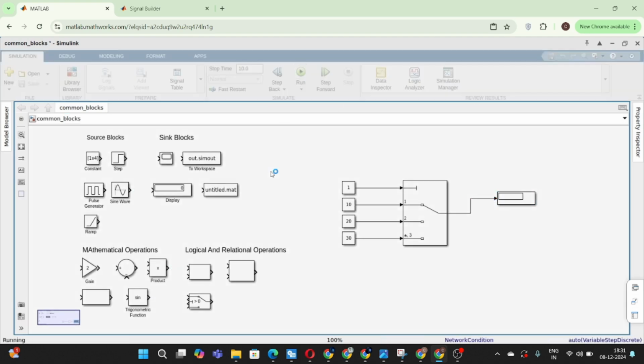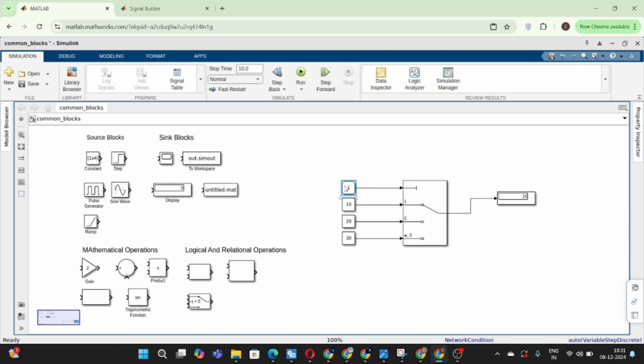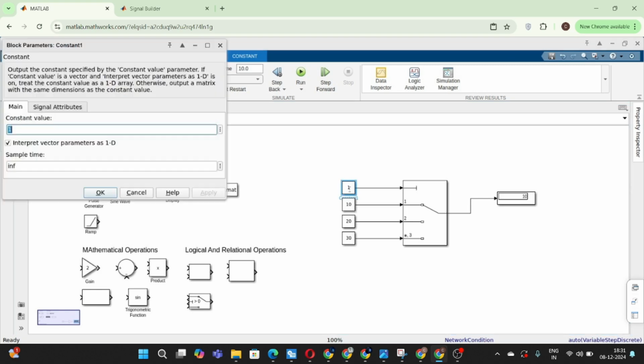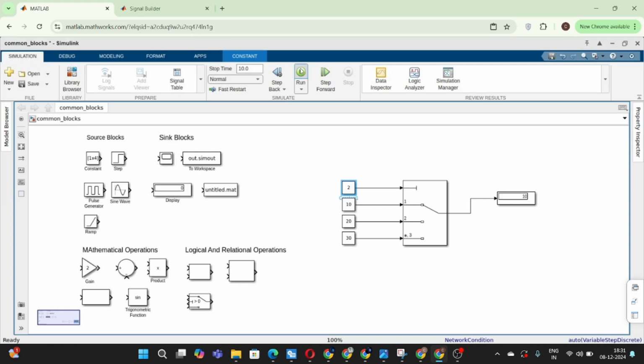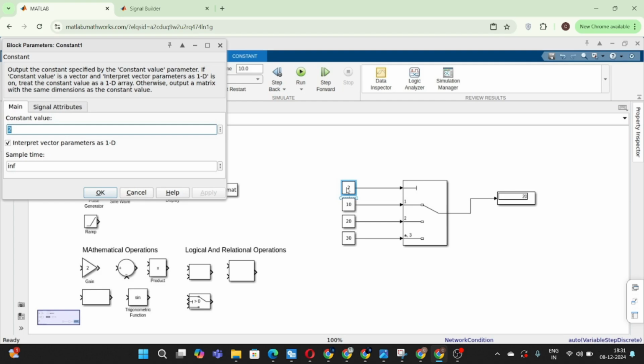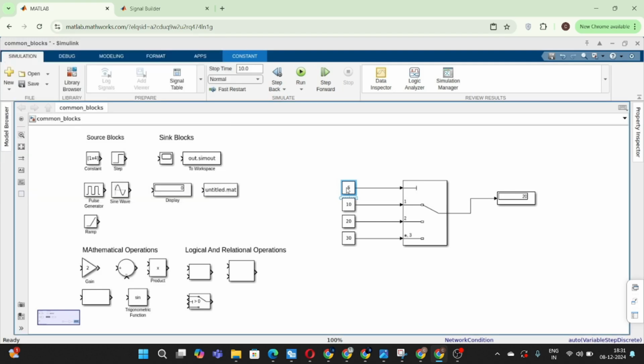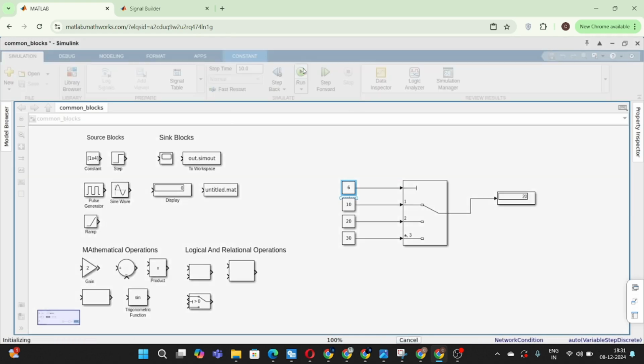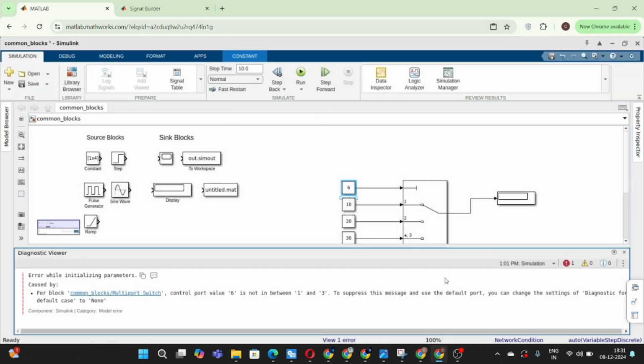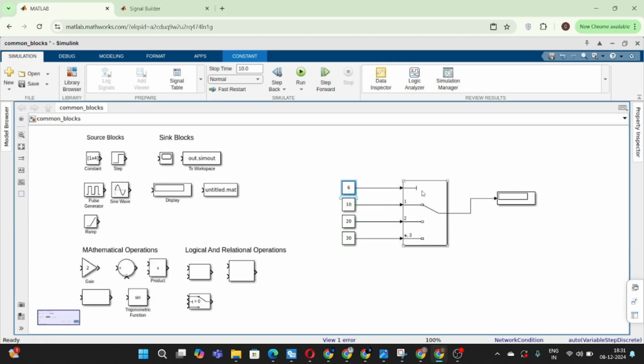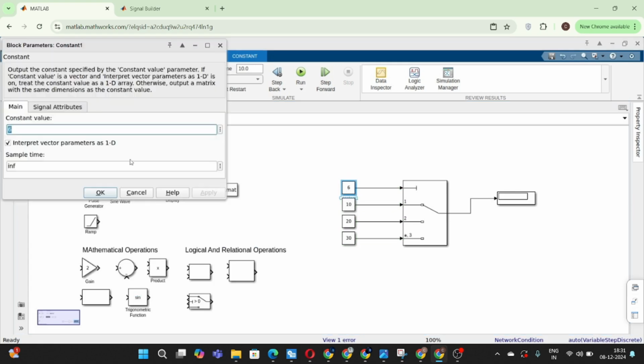and run the simulation. Right now the index is 1, so the output is 10. So let me change this to 2. Now the output will be 20. And if I change the value to some other value, 3 or 6, guess what will be the output? Obviously it should be between 1 and 3. So we can't go above 3. Let's keep it 3.